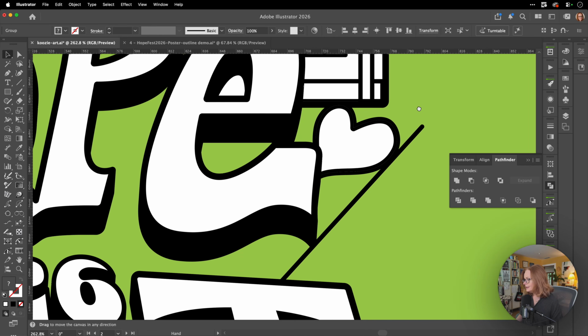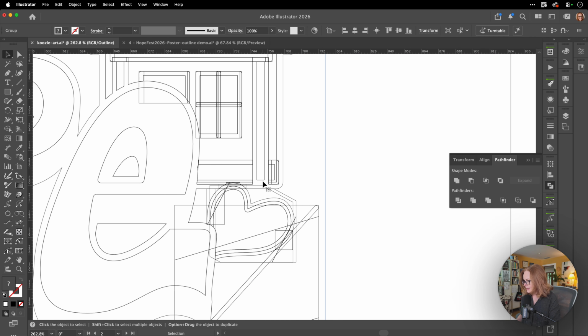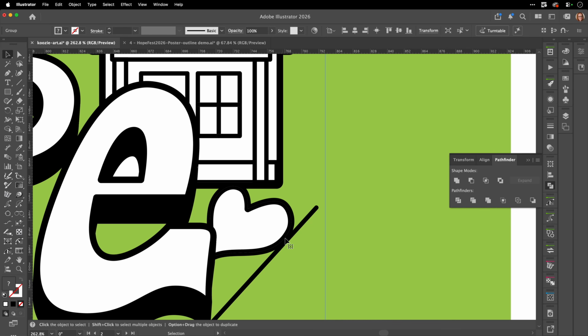And now let's see what happens. I still have that complexity there, and it looks like I've got extra. So let's go ahead and try Merge one more time.